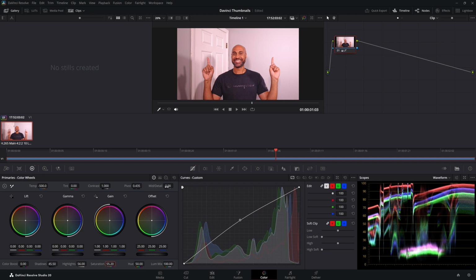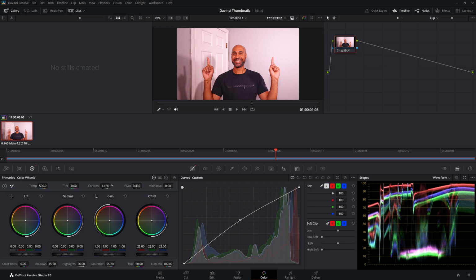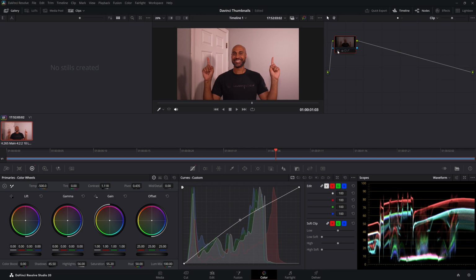Very little. And maybe add some contrast. Something like that. That should be fine. Doesn't need to be perfect. And then if I just kind of quickly toggle it on and off, you can see the difference that makes. Real quick, it doesn't need to be perfect.